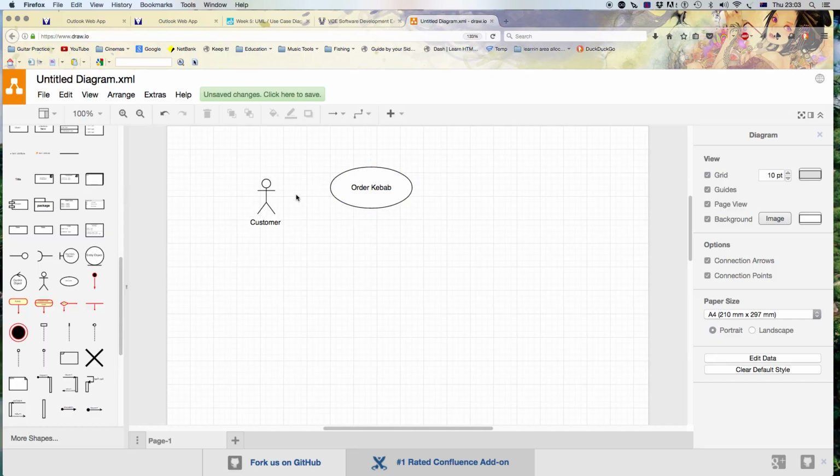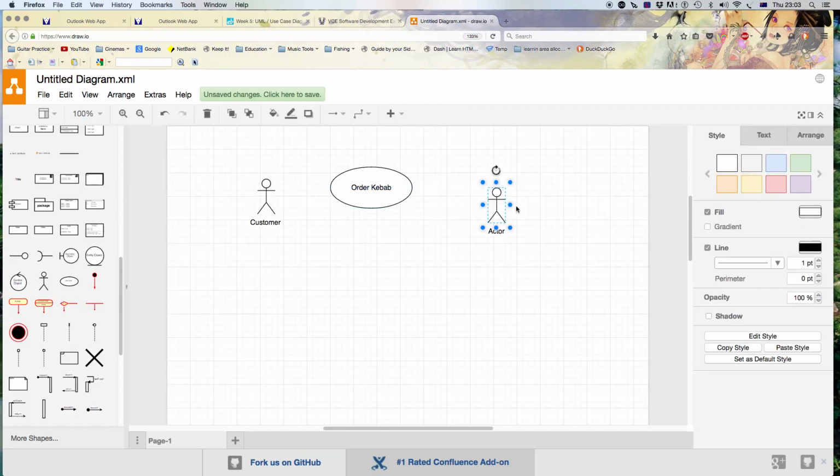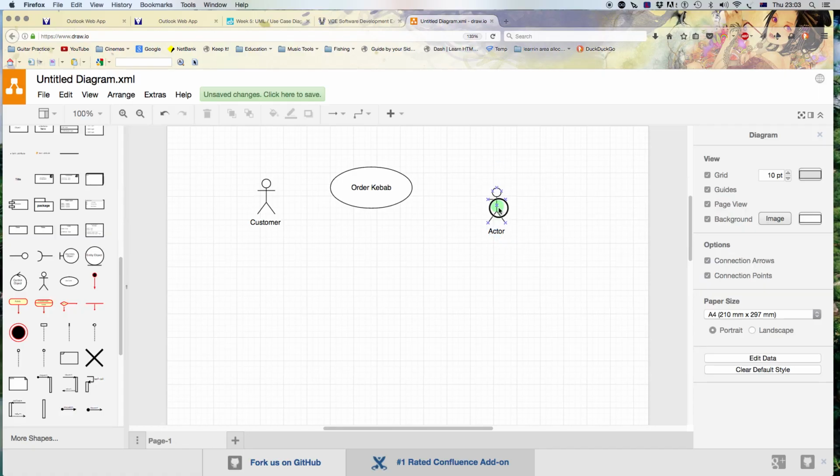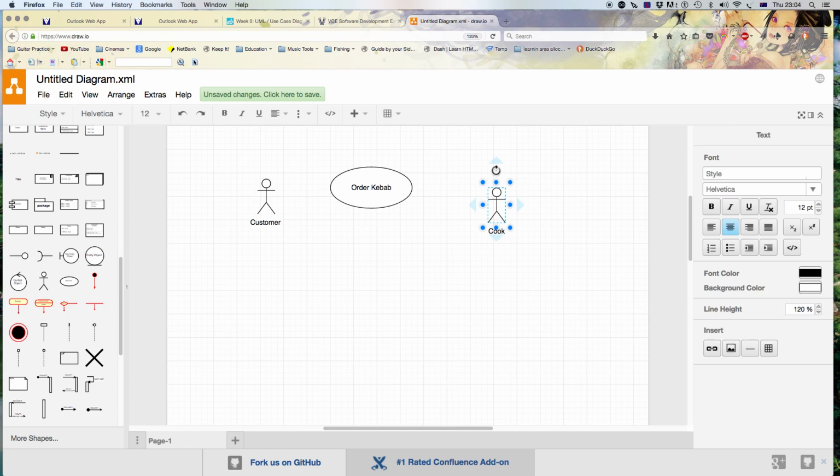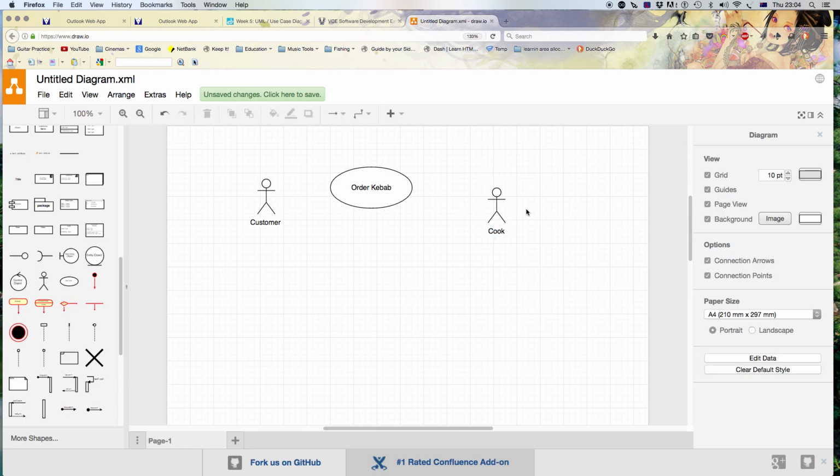Now we need another actor. We're going to drag someone on this side of the system. I'm not sure what the title of the person who makes the kebab is, so I'm just going to say cook. You might come up with a better name yourself. Remember, it has to be a noun. You can't just put someone's name. So I've got customer, I've got cook, and I've got a verb phrase. In other words, I'm saying order kebab.